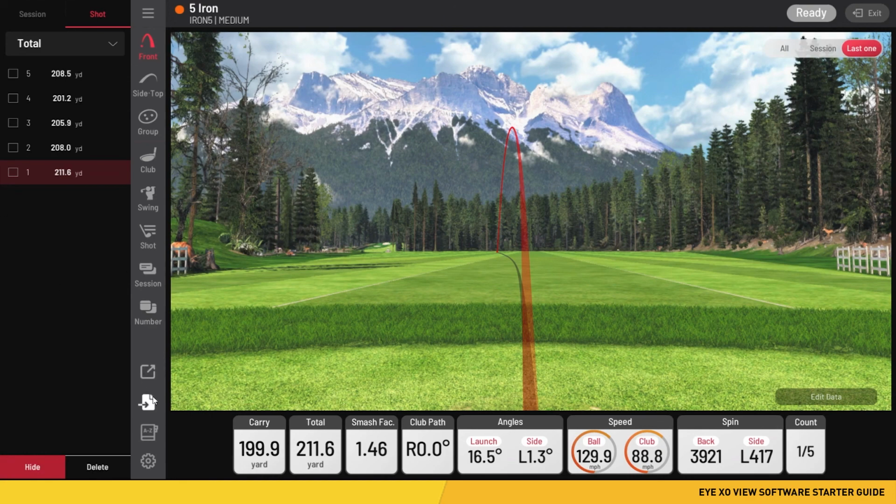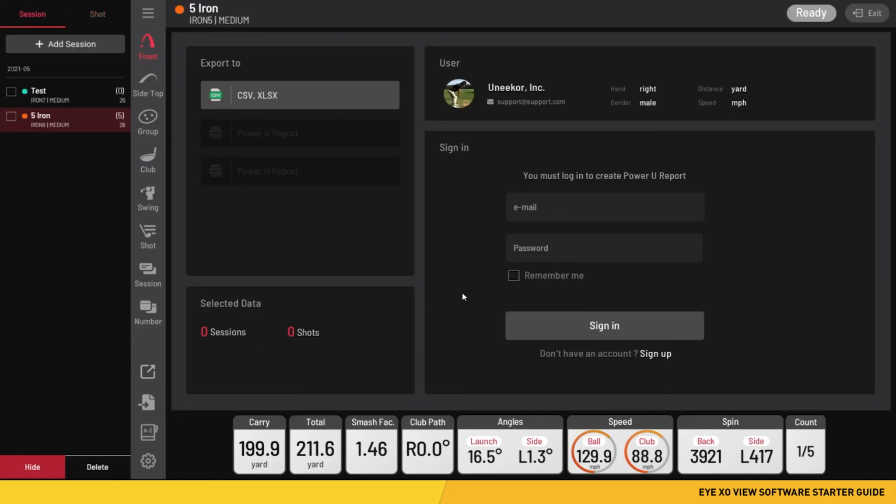All right, the next icon below that is our myuneekor.com sign in and sign up page here. And to the left of that is our PowerU report generator. So you are able to export all your data in this function here.